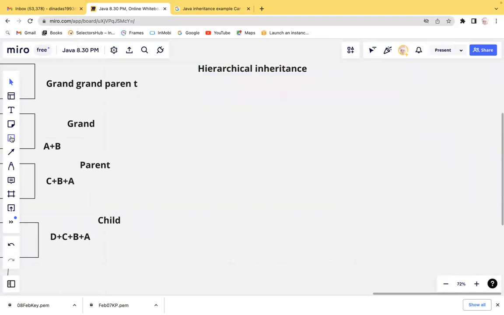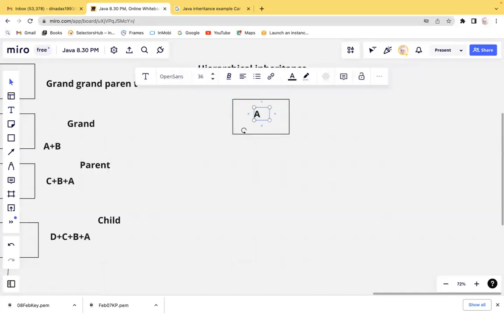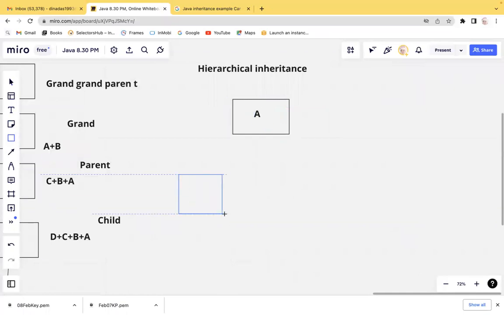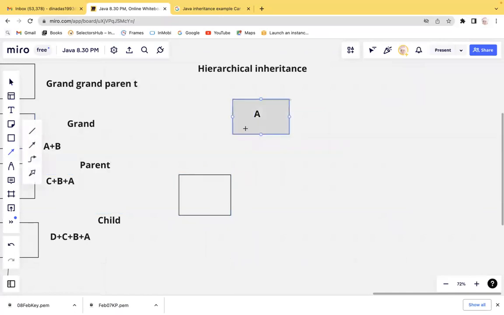See, suppose I have one class which is called A class. This A class can extend to B class, right? You already know. It is possible, it is a single level inheritance. Now suppose we have one more class, I have another class.